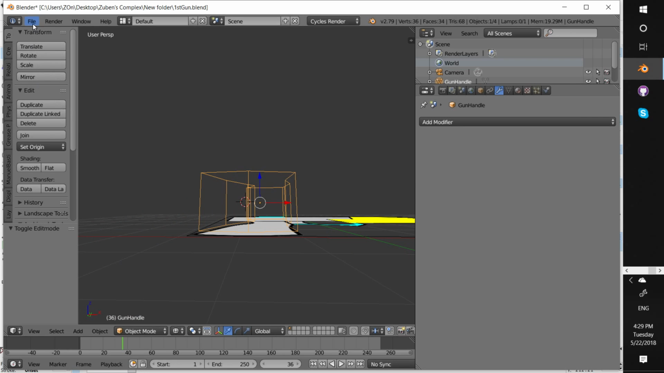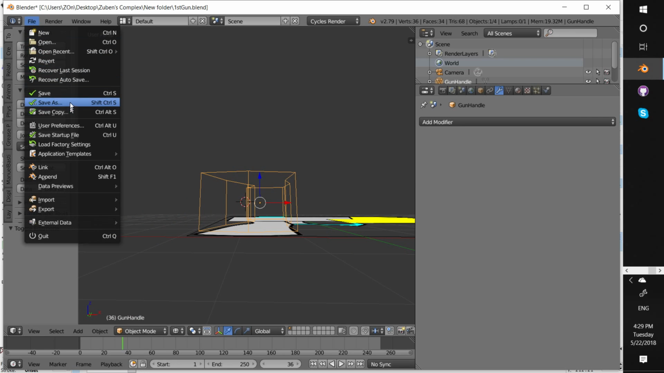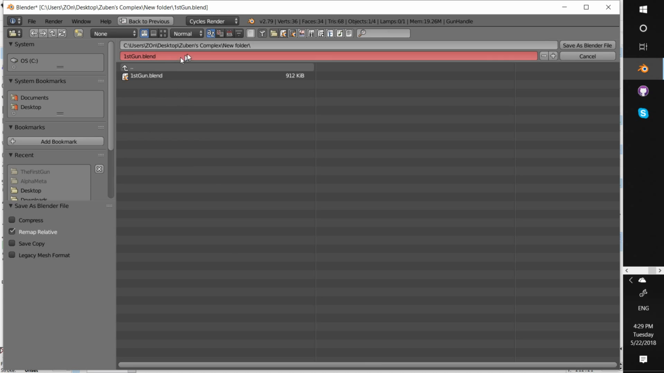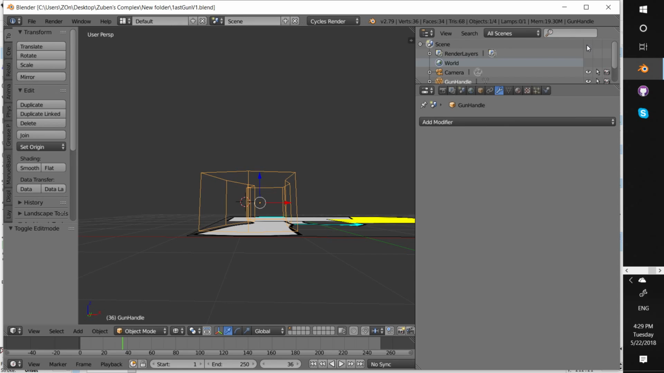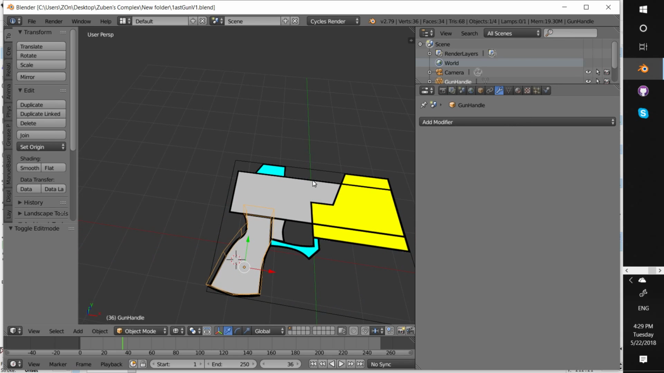I'm actually going to save a new file. Actually, yeah. Let me save as... I wanted to keep this as one. It's not going to happen. We're going to call this blend 2. Oh my gosh. Just one of those days. All right. Gun first gun v1. Works for me. Save as Blender file. Great. Because I just made so many mistakes. I don't want to make any more mistakes.